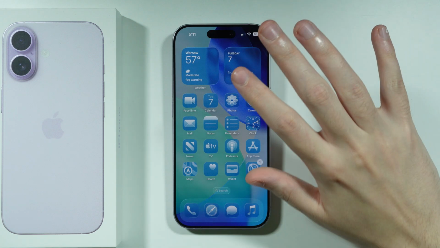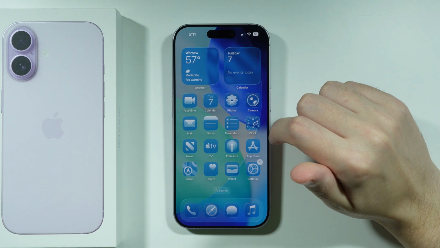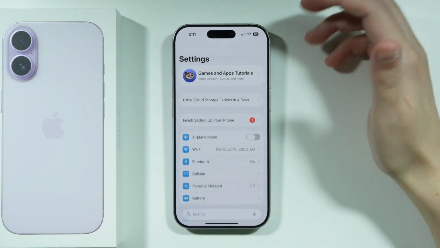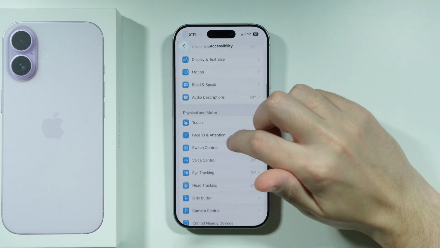Let me show you 5 tips and tricks for iPhone 17. So the first trick that I want to show you is the back tap gesture. In order to set it up, we need to go to settings. Over here we want to choose accessibility and then go to touch.